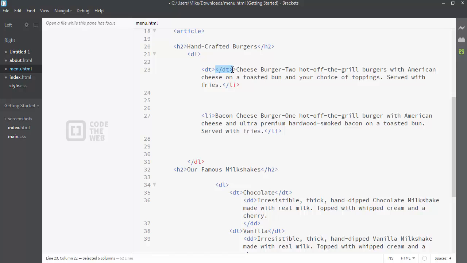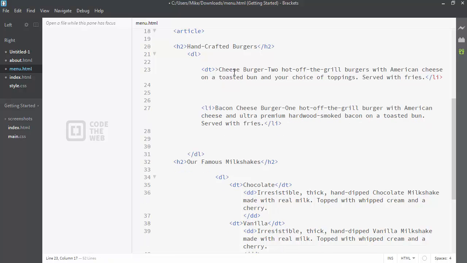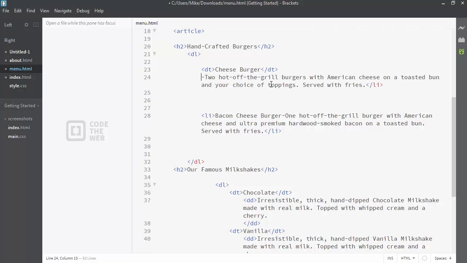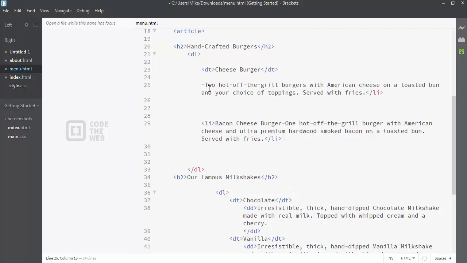I'm going to take that closing tag. I'm going to put it after cheeseburger. Okay, I'm going to go ahead and delete that hyphen. Now this goes to definition list. So it's a DD. So I'm going to replace the closing LI tag.